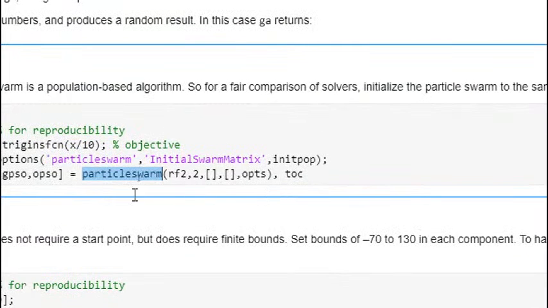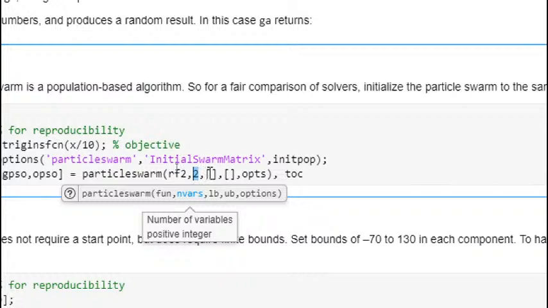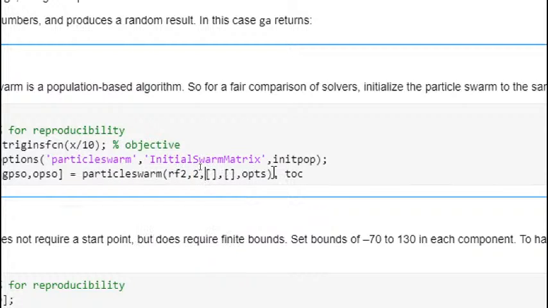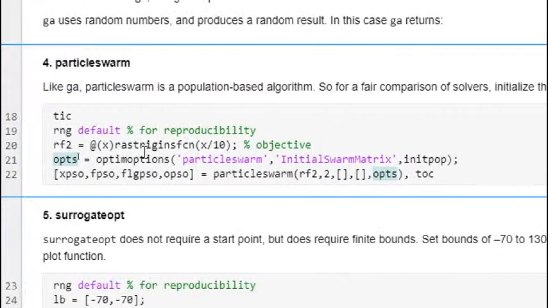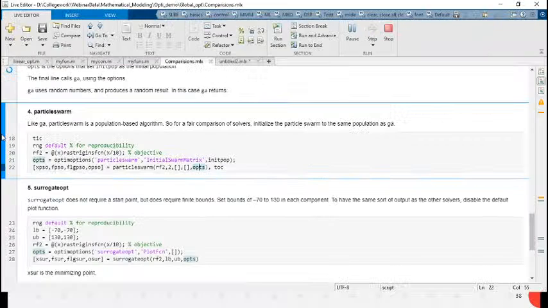Fine. Okay, perfect. So far so good, no issue. So particle swarm, this is my objective function. Total number of parameters, variables which we have to find out, that is 2. We don't have any constraints, we left it blank, and this is the options. Let me run this.